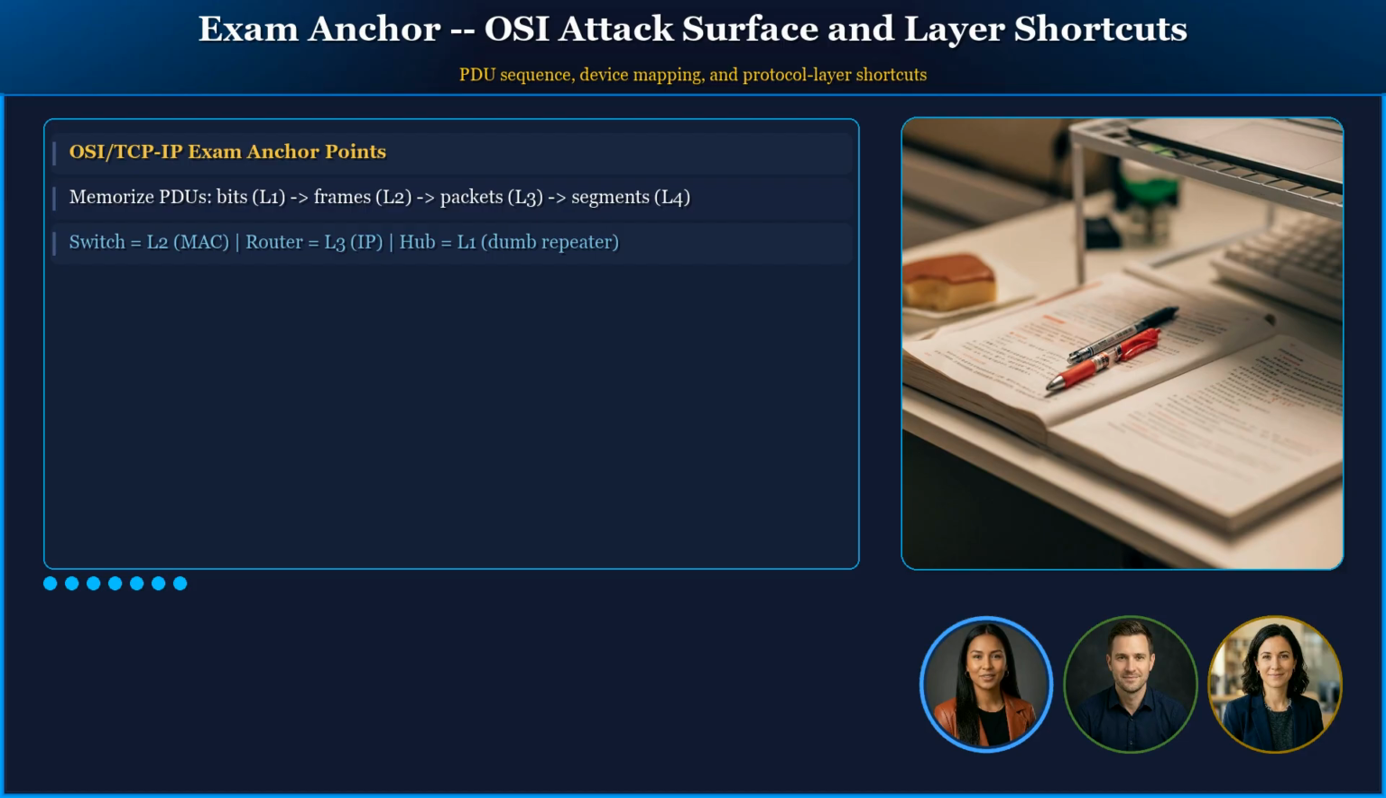Device mapping is equally testable. A hub is a dumb repeater at layer 1. A switch is a smart forwarder at layer 2 using MAC addresses. A router is a path selector at layer 3 using IP addresses.